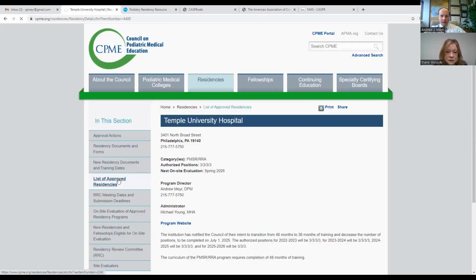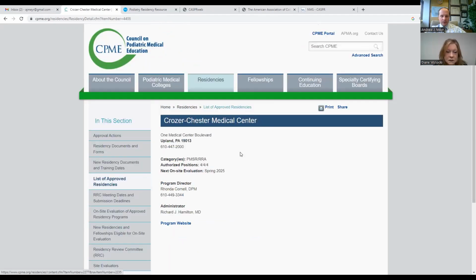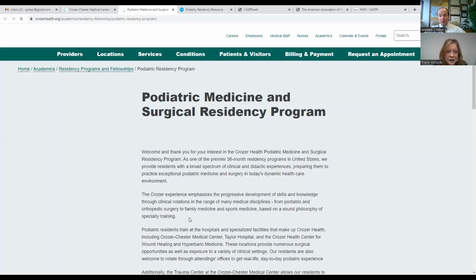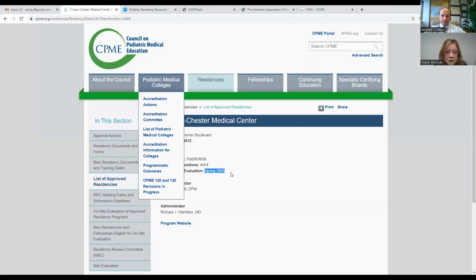Okay, so let's jump back. List of approved residencies, Pennsylvania. We'll go to Diane's program, Crozer-Chester Medical Center. And we've got all of their information that's intact here. Oh, you guys got a site visit coming up before mine, I see. And once again, we could jump right to where their website is. So if you're a program coordinator, at some point this week, check out this page, make sure the links are working appropriately, make sure you have a link to your website, and that information is all in play.